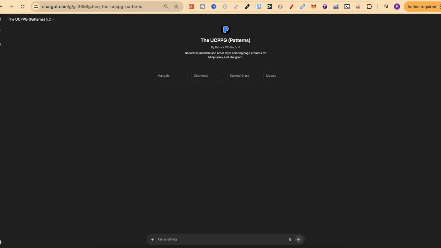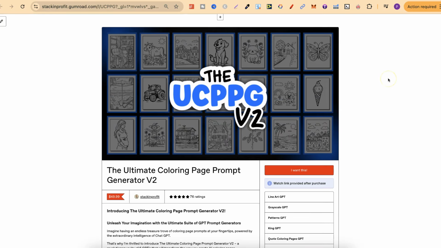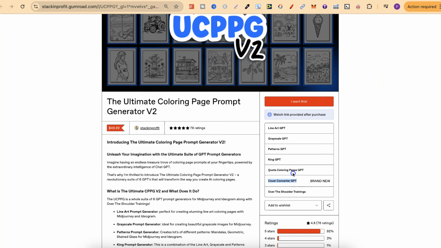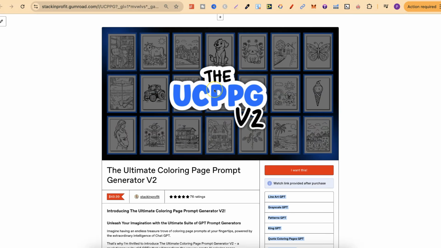Now, all the prompts that I create, I actually use my own custom made prompt generators. Now, this one is my patterns generator, which creates mandalas, geometric, stained glass, and mosaic prompts. And this is inside the ultimate colouring page prompt generator, which is this just here. Now, as you can see, these are all of the GPTs that you get inside it. Now, if you want to check this out as well, I'll link this down in the description.